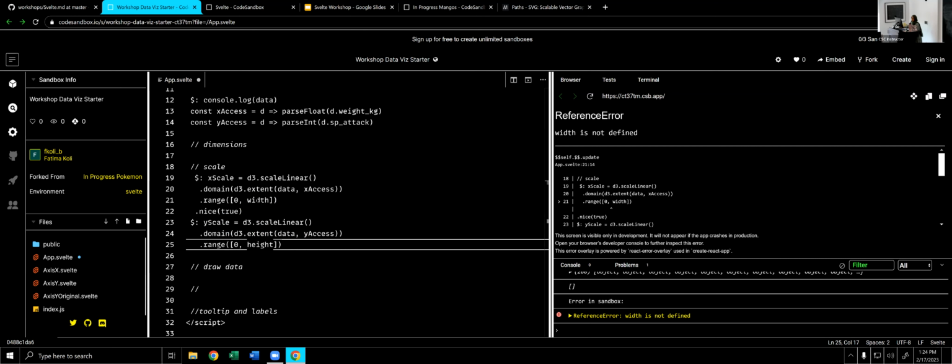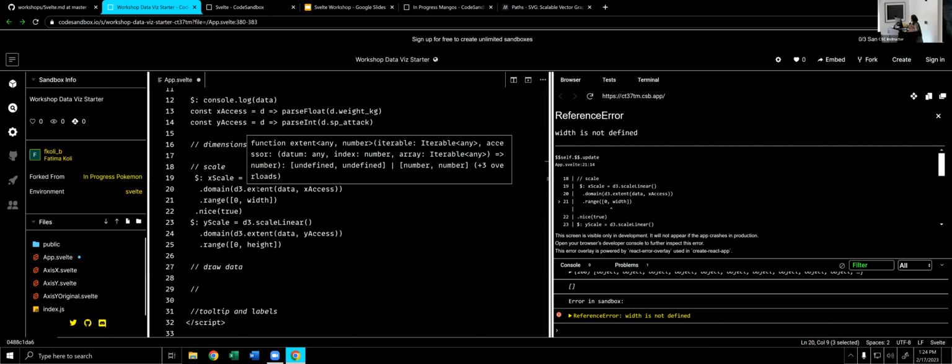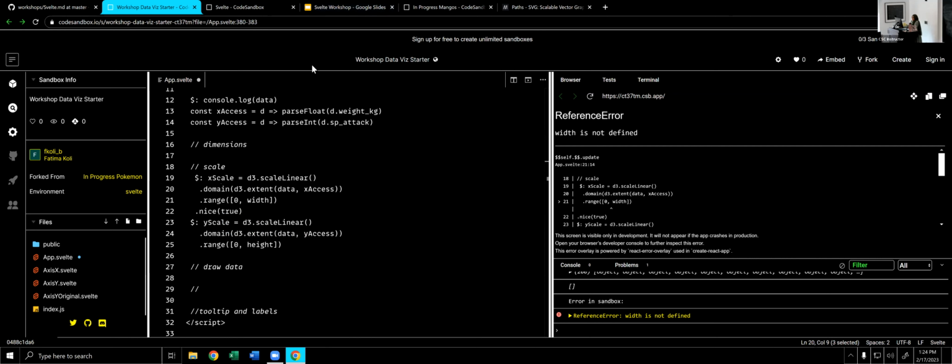Okay. And then the domain, we could have just written some value based on what we know might be the minimum and the maximum of weight or the minimum and maximum of SP attack. But we're going to use, again, a function from D3 called D3.extent. And what that does is it gives you the min and the max of a data set. So we'll give it our data. So you give it your data set and then you tell it what to access within it.